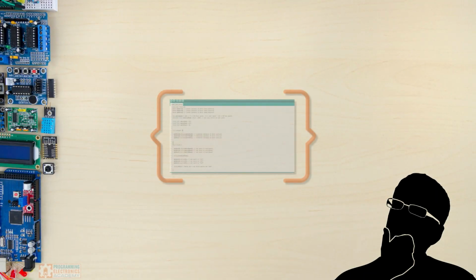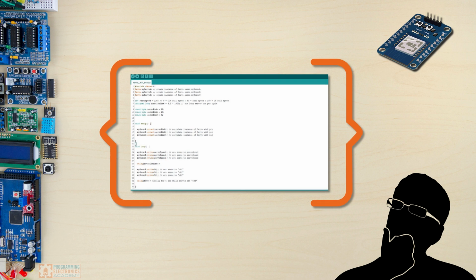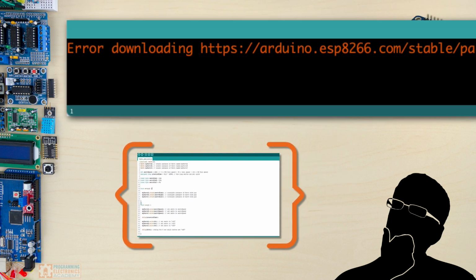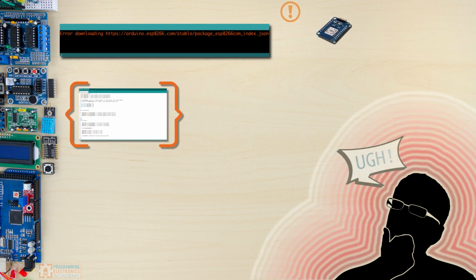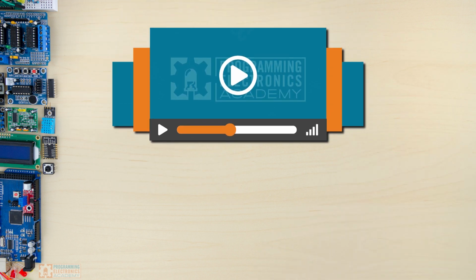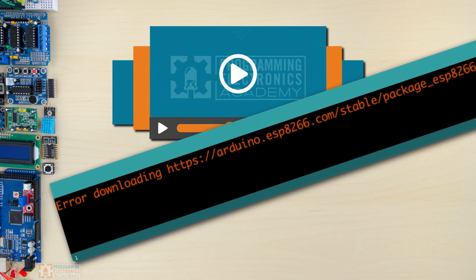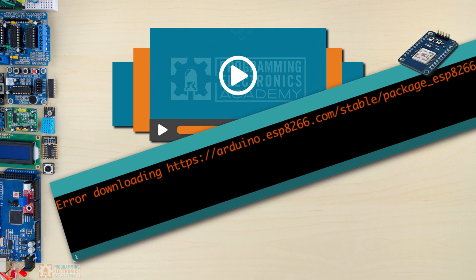Are you trying to set up your Arduino IDE to use an ESP8266, but you keep getting this error downloading message? This can be pretty frustrating because, after all, you just want to get started programming. In this lesson, we will show you how to fix this error so that you can get up and running with your ESP8266. Stay tuned.